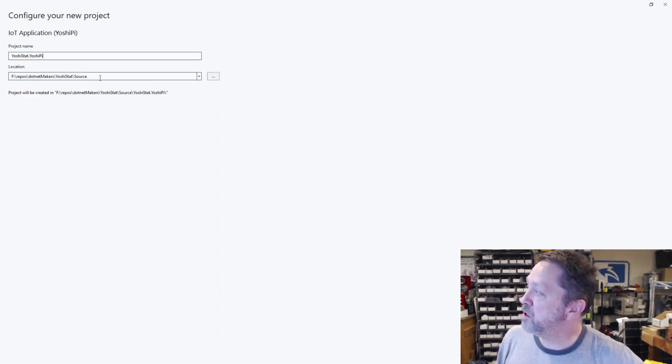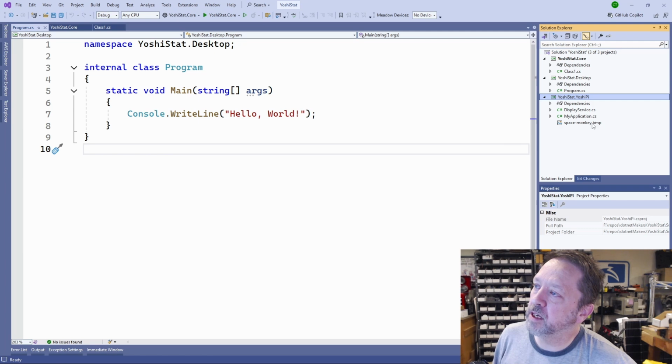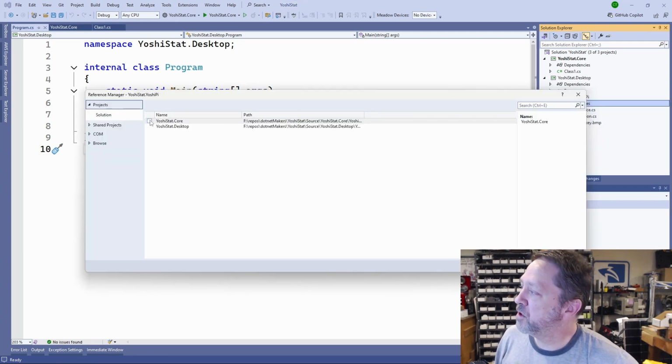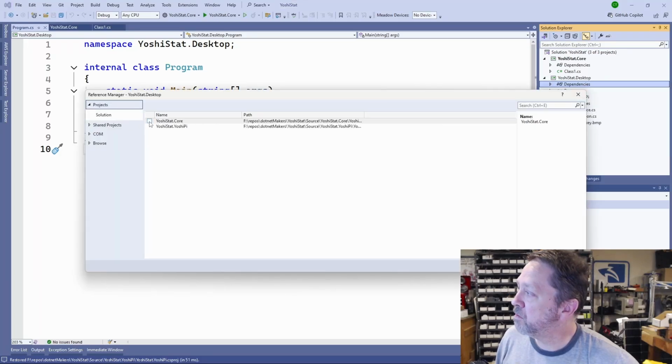I'll call this YoshiStat.YoshiPi. Typically, when I'm building things like this, I'll give it the project name and then the target hardware. So if I was doing one for the Meadow F7, I would probably call this F7. Okay, so we've got our three projects. Now, this one is going to reference core. This one is going to reference core.